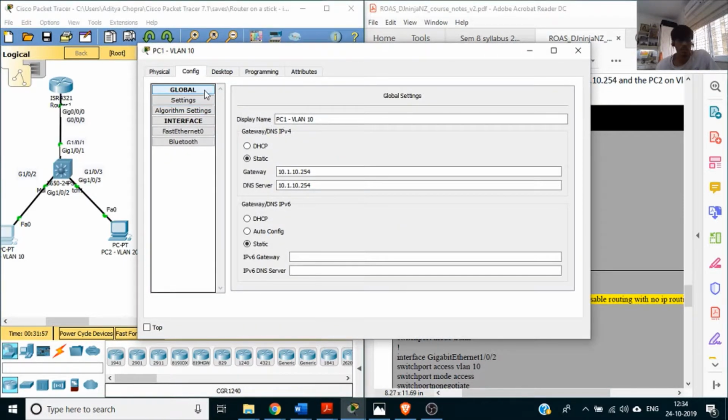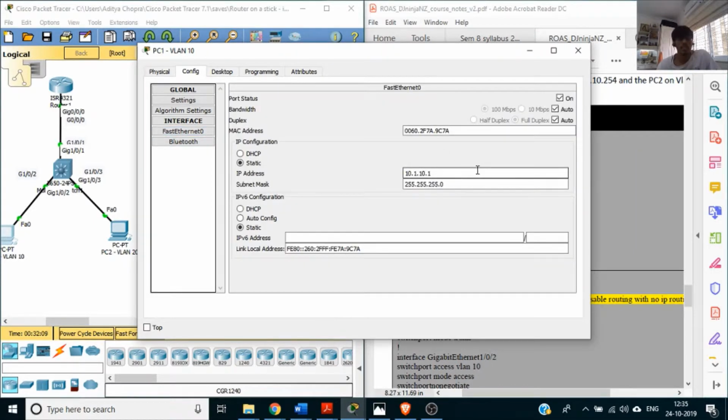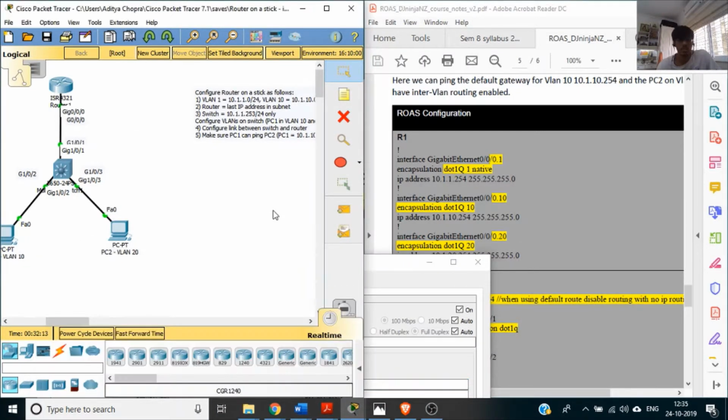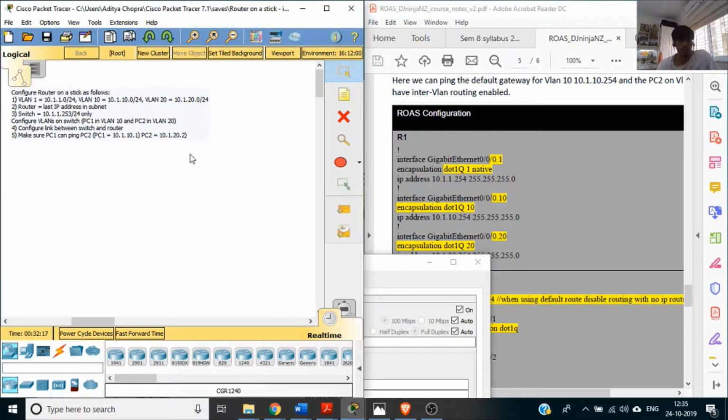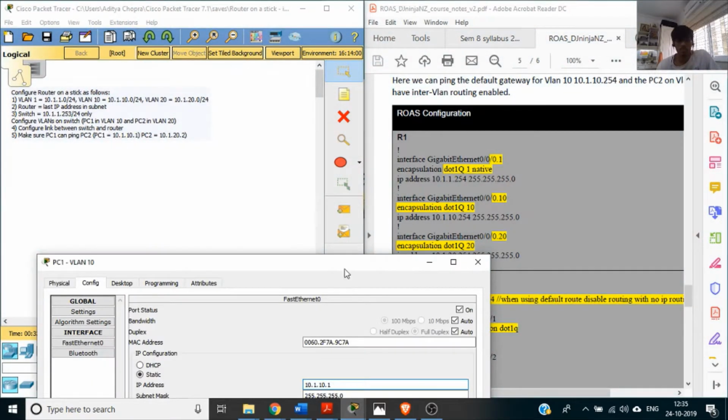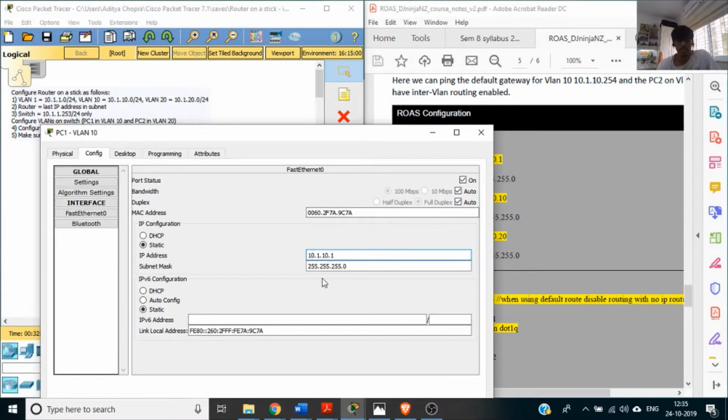So we go to config. The gateway for the PC in VLAN 10 would be 10.1.10.254. So will the DNS server. And then in the FastEthernet, we have to specify the IP address as 10.1.10.1. And for PC2, it's this. So we specify the IP address and the default gateway and the subnet mask.